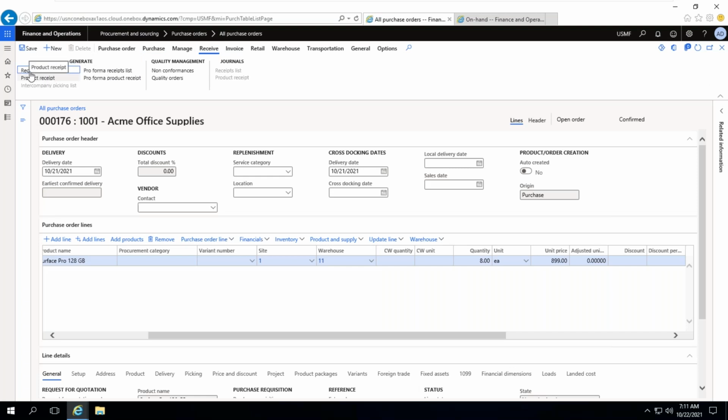What is this receipt list? I will explain you later. Click on product receipt. Product receipt means it is receiving the material. So in between confirmation and receive product receipt, there are some more steps also. You will understand later. Some more steps. So, product receipt.